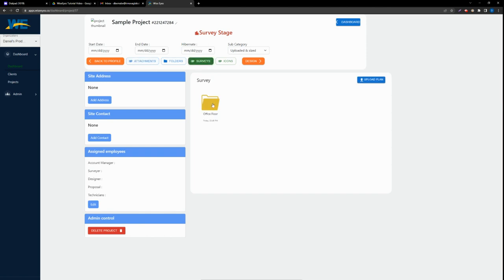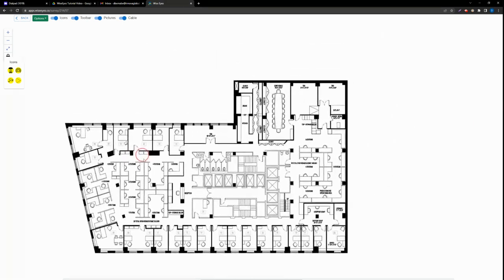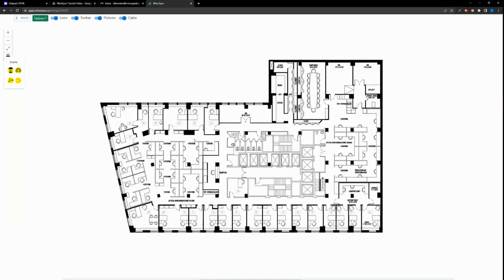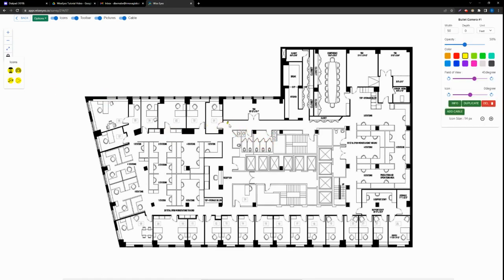I can also access my survey by clicking on it, letting it load, clicking on the survey, and pressing Open Survey. This will bring me to my survey. I can pan around as much as I want, zoom in, zoom out, and I can start adding icons. So let's say, for example, this camera, I'm going to add it in this corner.